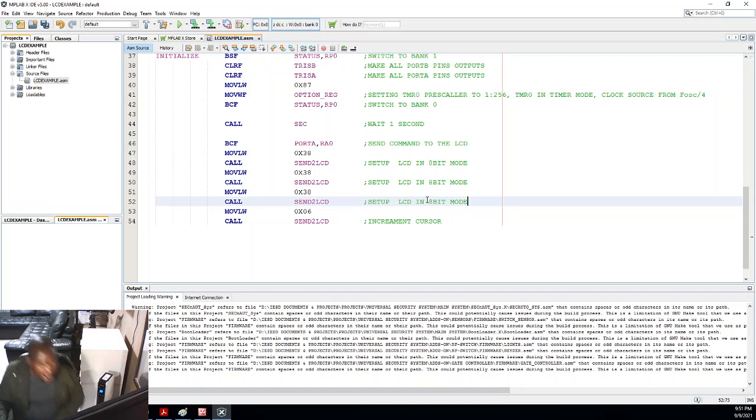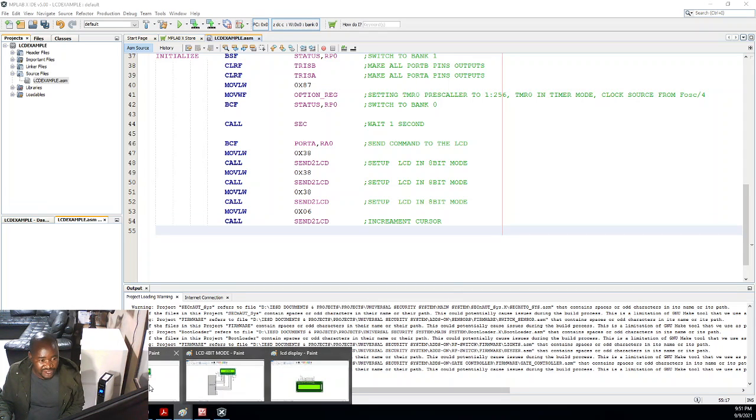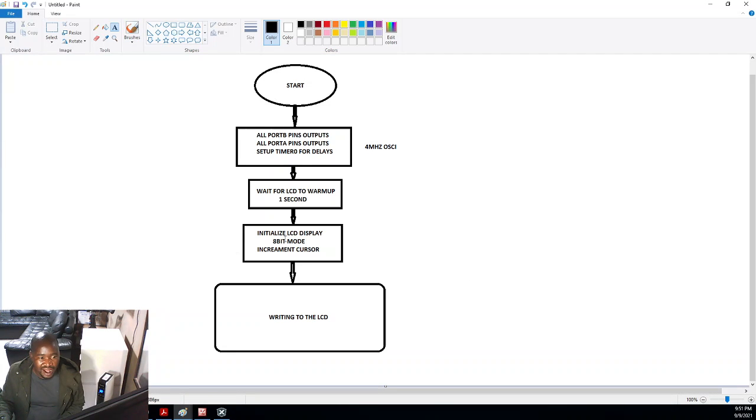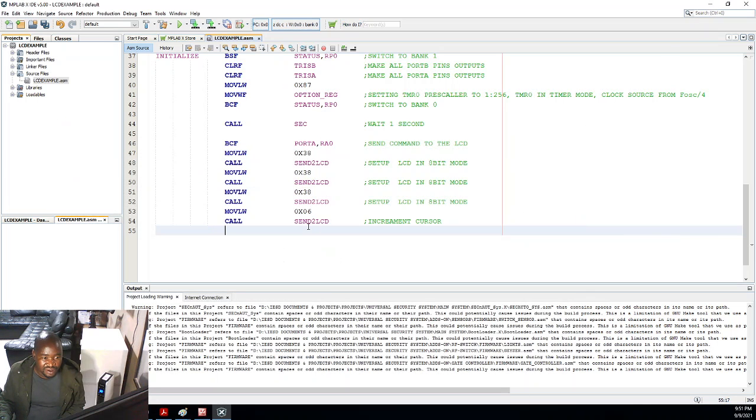Now, I have done initializing my LCD. I want to now start writing data to it. According to the flowchart, I'm done initializing my LCD. I now want to write to that LCD. Let's see how I can write to that LCD. Let's start off by saying, let me clear the LCD.